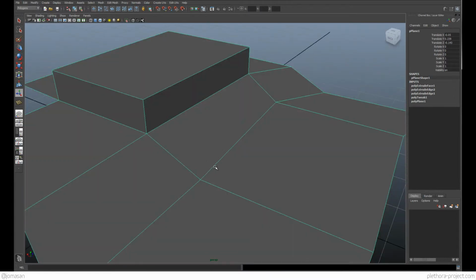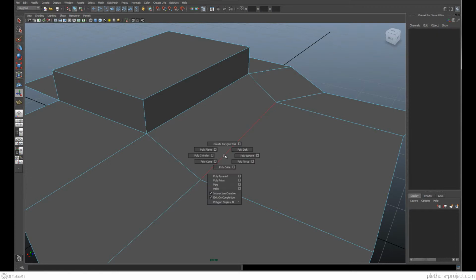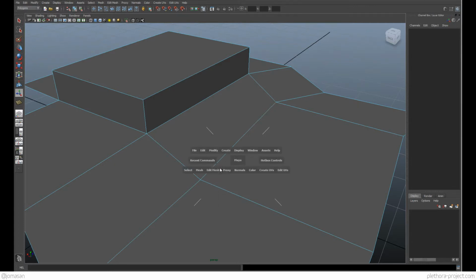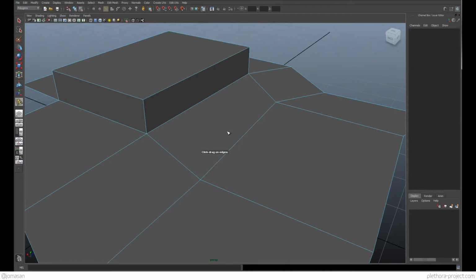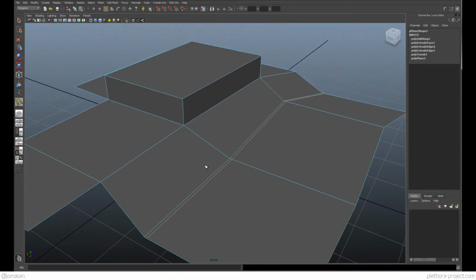So if we press 1, let's do an example. In edge mode I'm going to Shift right click, or we can actually use our hotbox and say Edit Mesh and Insert Edge Loop Tool. This is a really popular and very useful tool. Insert edge loop allows you, just by clicking on the edge, to place a row, basically a series of edges that start adding more geometry.